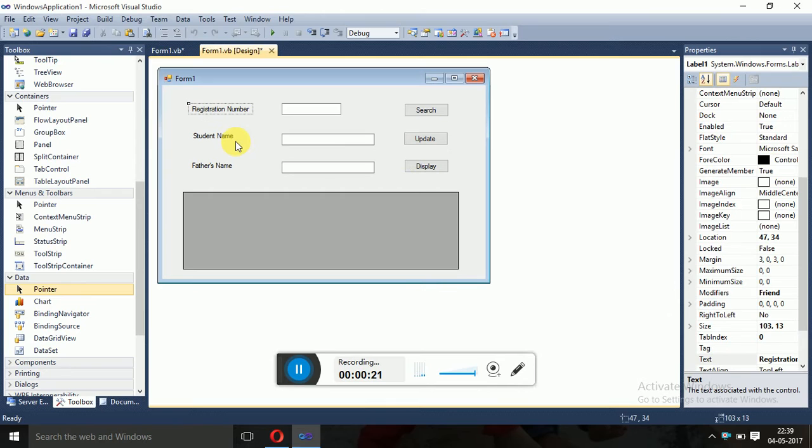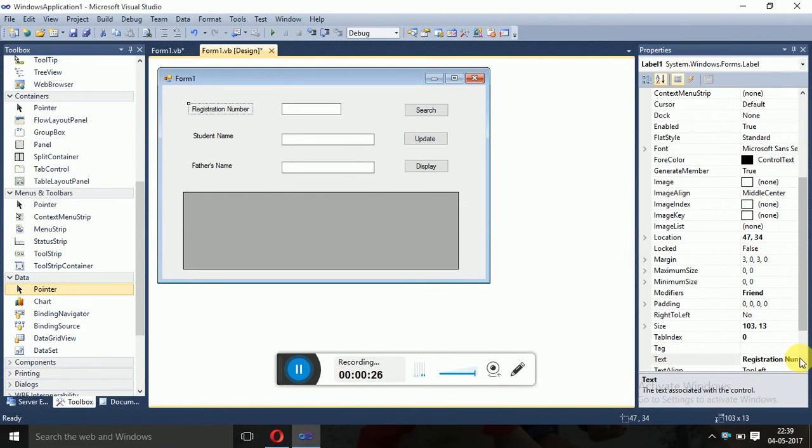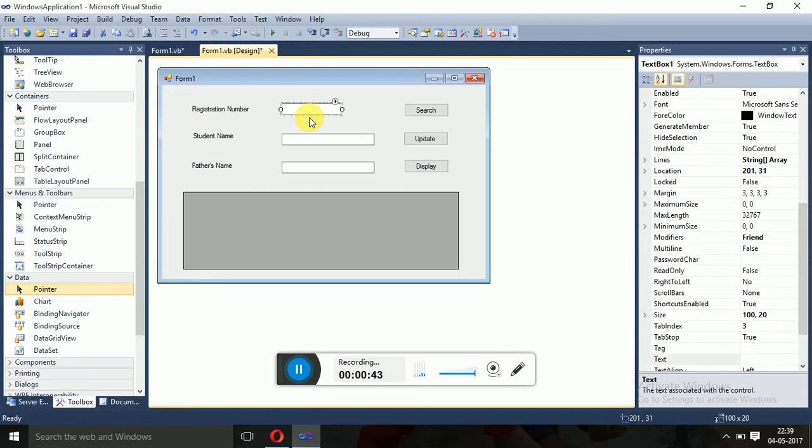In label 1, in the text property, we have made changes into registration number. Then we selected label 2, in which we changed the text property to student name. After this, in label 3 we have written father's name. Here we will use 3 text boxes. The first text box is for registration number, the second is for student name, and the third is for father's name. These 3 text boxes we have to use.